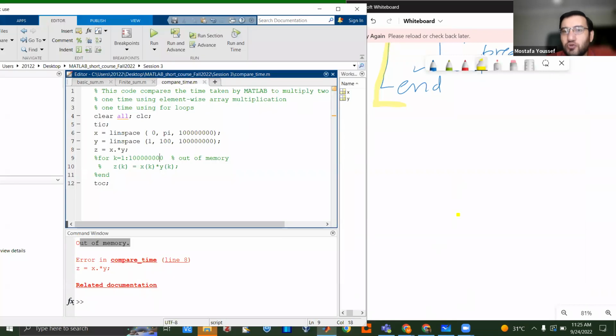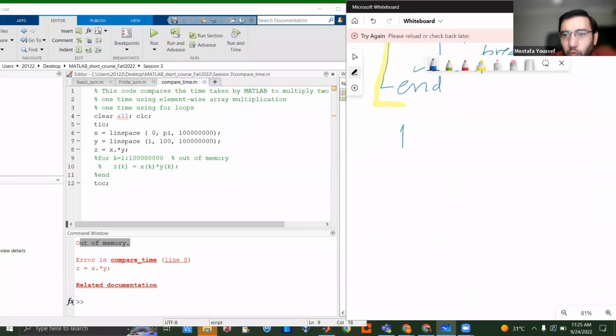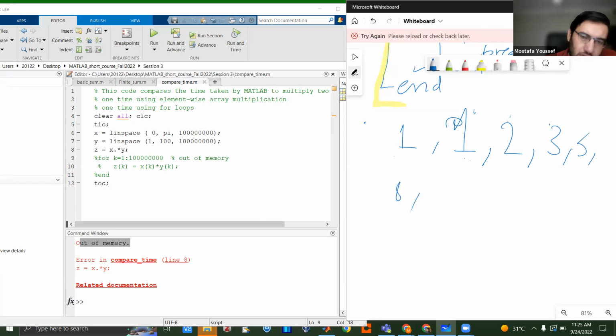So the first 2 terms of the Fibonacci sequence are 1 and 1. So that's the first term, and that's the second term. And it says that each new term is the sum of the previous 2. So if I want the third term, it's going to be 1 plus 1, which is 2. If I want the fourth term, it's going to be 2 plus 1, which is 3. If I want the next term, it's going to be 3 plus 2, which is 5. And then I keep going. Next term, 8. Next term, 8 plus 5, 13. Next term, 21, and so on and so forth.